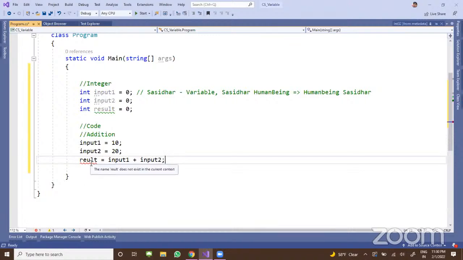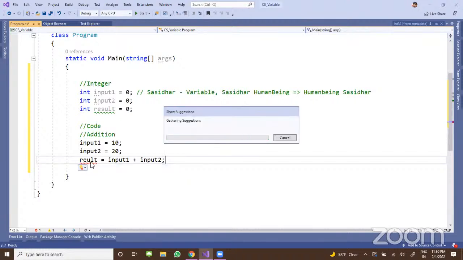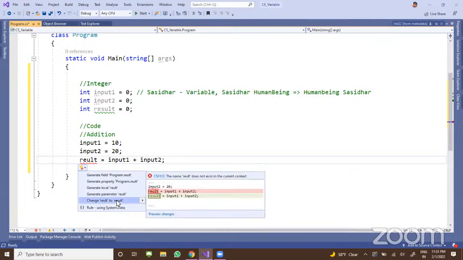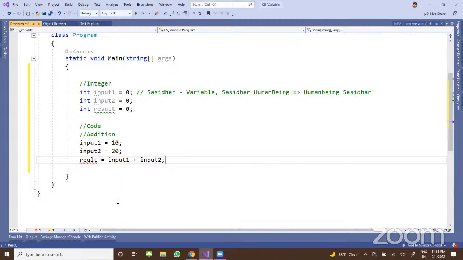It says I made a mistake because the result spelling is a typo. It shows me some suggestions, and it also says change result to the proper spelling. So this is one advantage of the C# Visual Studio IDE.